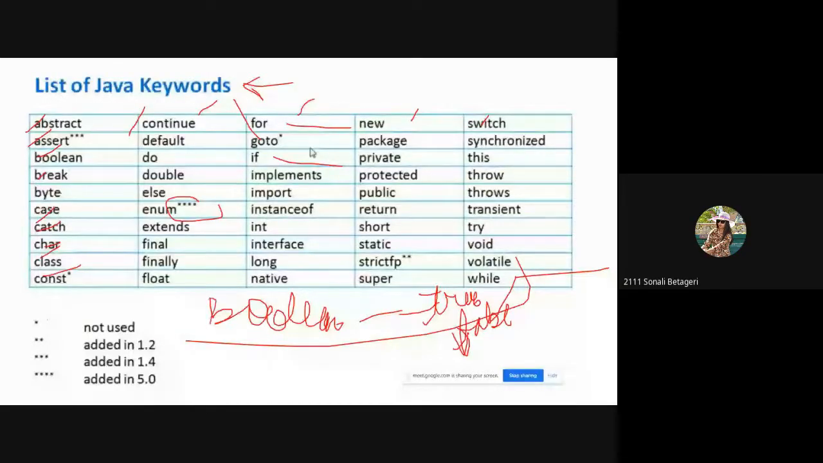Okay. So why am I using these stars? If you can see here, const with an asterisk means not used. Why? Because it is reserved, and reserved means it will be used in future. The double asterisk written over strictfp means it was added in Java version 1.2. This just indicates in which version they were defined, from which version onwards they came into use.